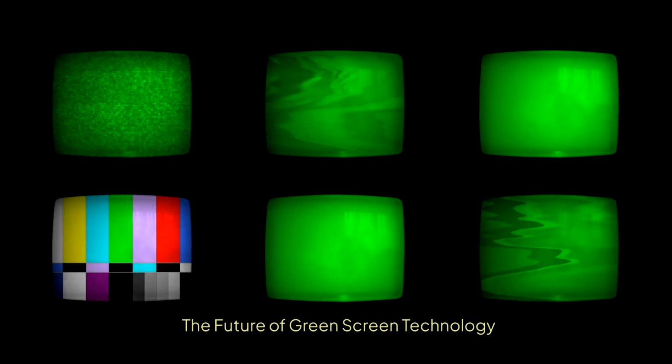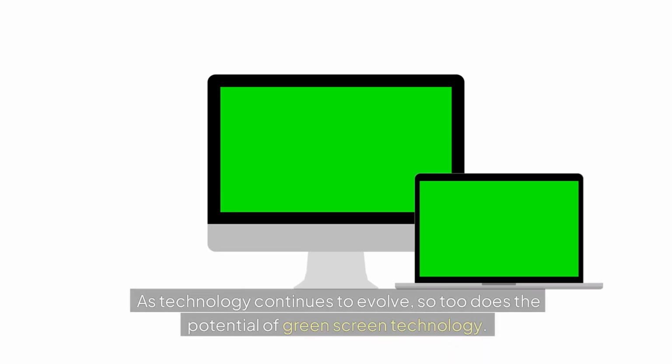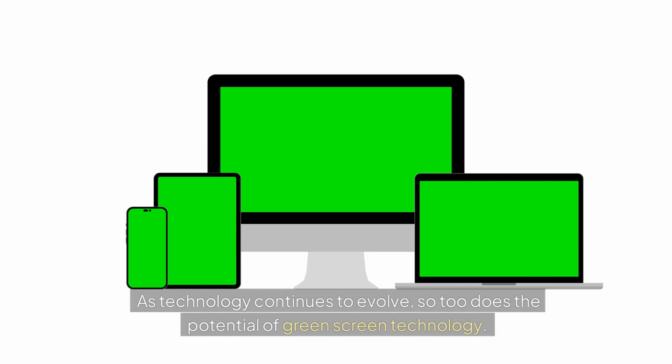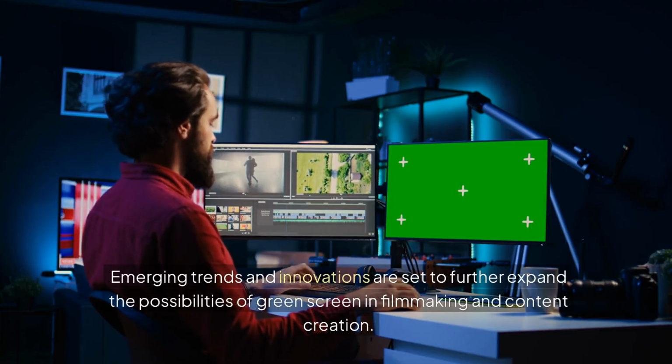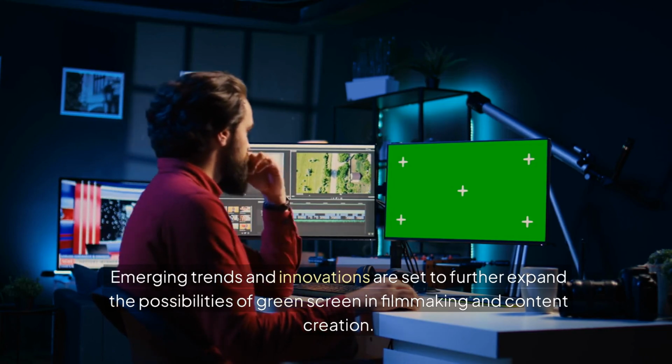The future of green screen technology. As technology continues to evolve, so too does the potential of green screen technology. Emerging trends and innovations are set to further expand the possibilities of green screen in filmmaking and content creation.